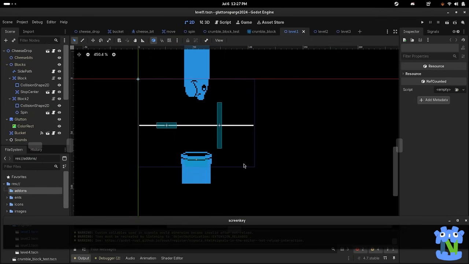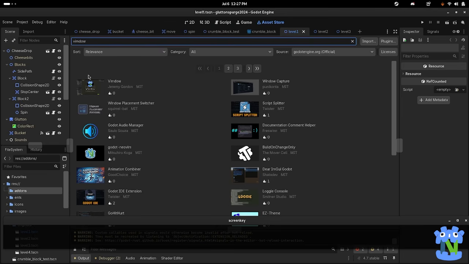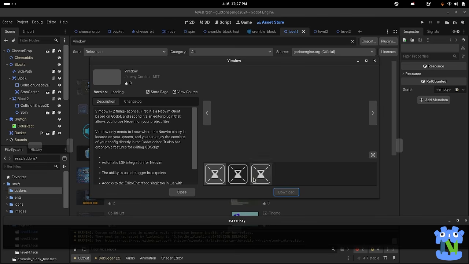Alright, so just to start, I'm assuming you're on Godot 4.7 and you already have a Neovim binary located somewhere on your system. So what you're going to do is go into the asset store and search for the name of the asset, Vimdow, and download and install it into add-ons.